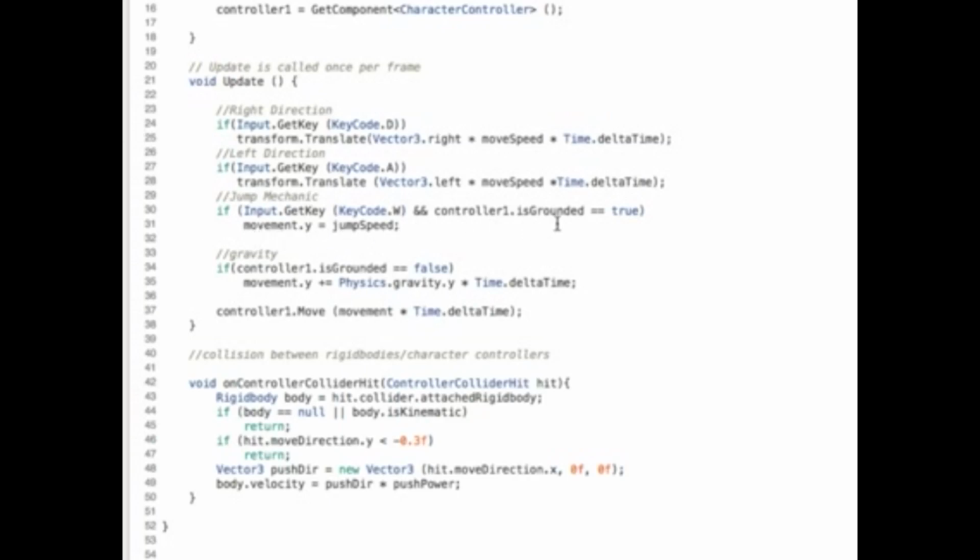So next, we are going to add a little bit of weight and gravity to the scene, and so with this bit, we have if controller1.isGrounded is equal to false, meaning if it's in the air, movement.y is equal to itself plus Physics.gravity.y times Time.deltaTime. And don't forget to include this last little bit of code right here.